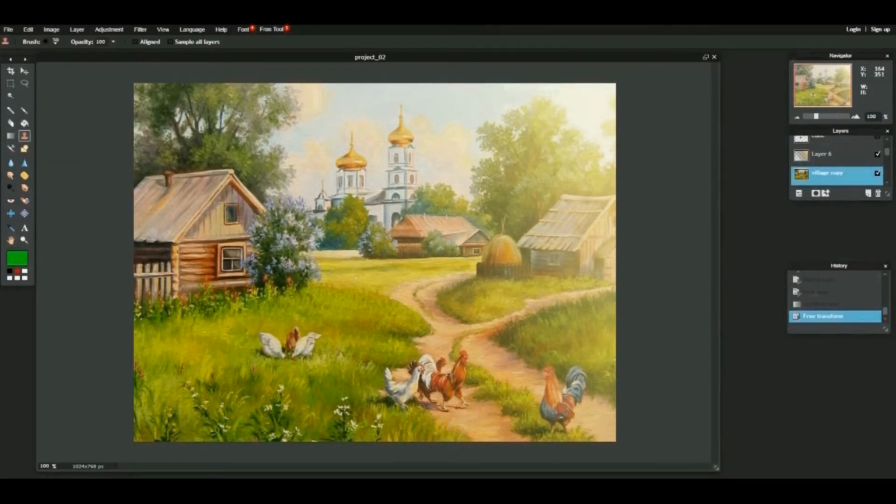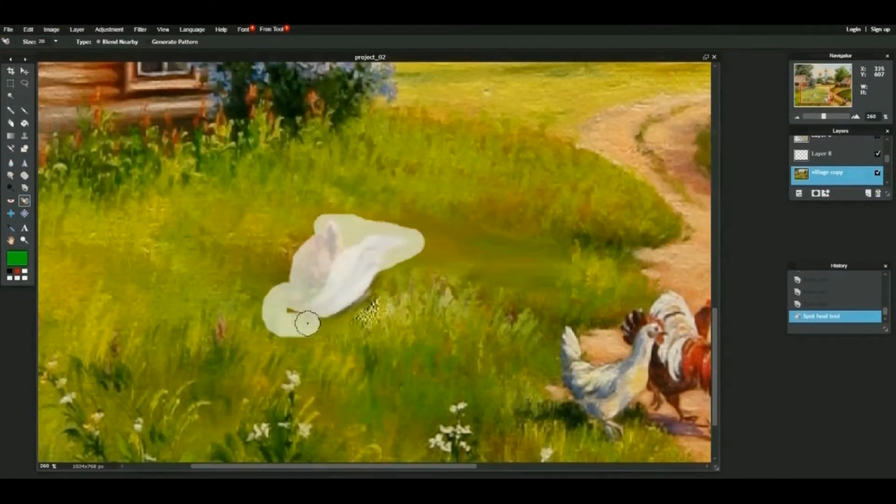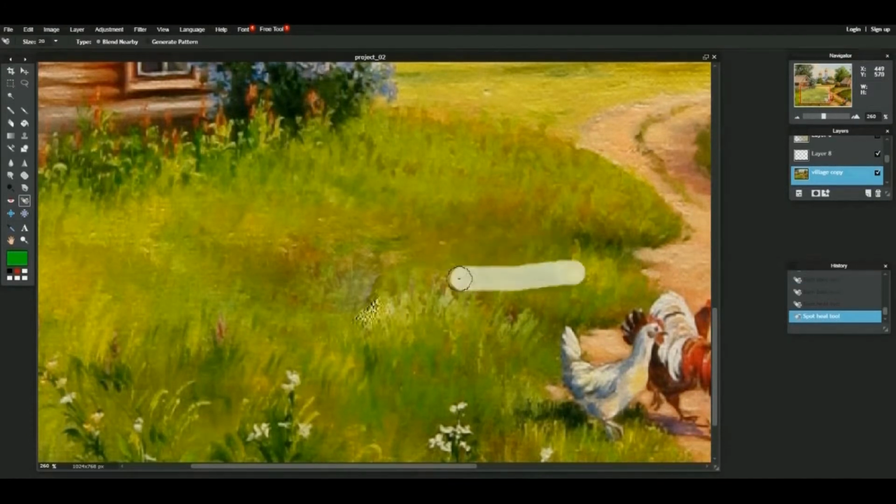Use the spot healing brush to remove unwanted objects in the scene. Use the pinch and pull tool to add effects to the ground.